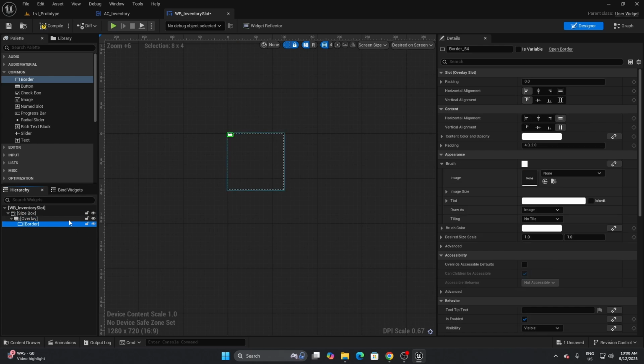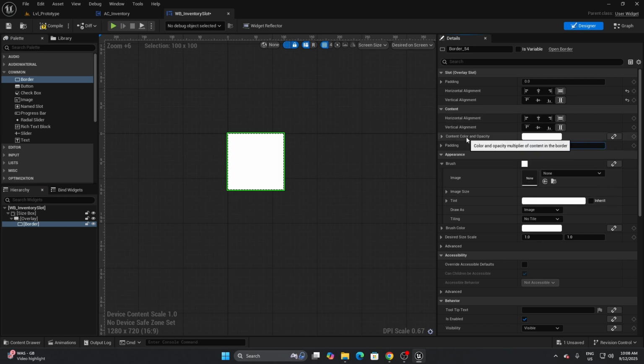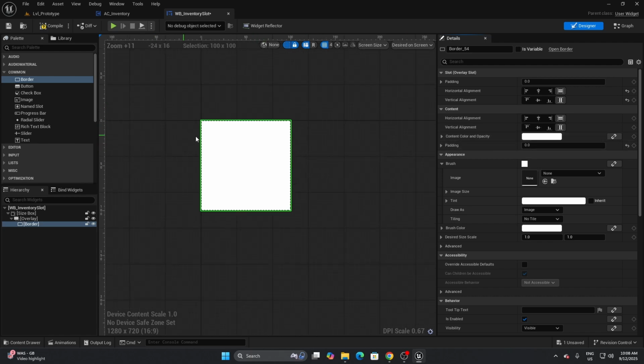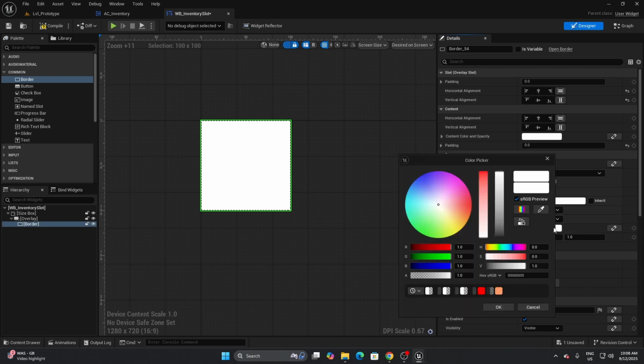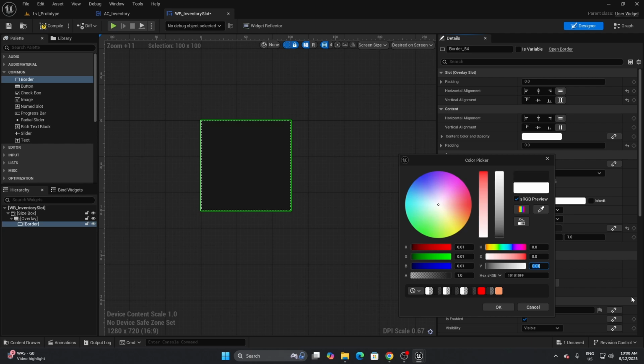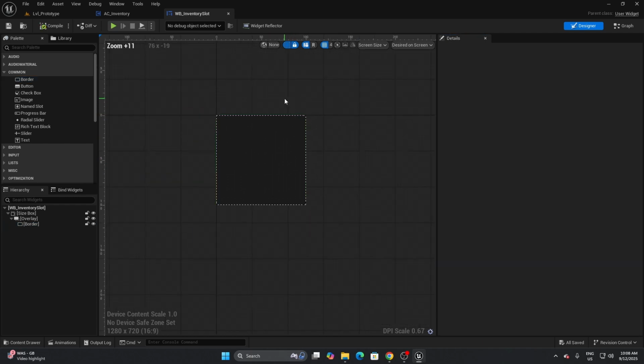So let's select the border and change the horizontal and vertical alignment to be fill, and change the padding to be 0, because we don't want any contents within the border to have any padding in case we add stuff to this later. Okay. Let's change the brush color from 1 to a value of 0.01, and let's change the alpha from 1 to 0.75, so it's slightly transparent.